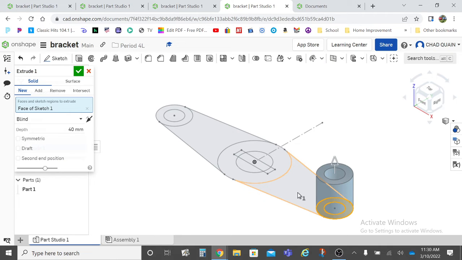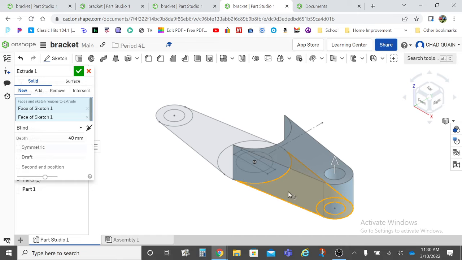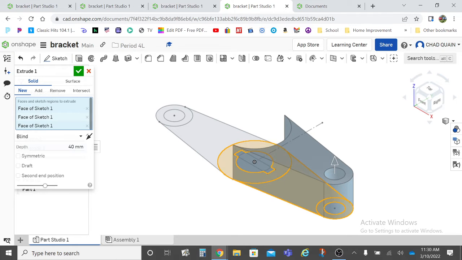I'm then going to pick that in-between piece. And then I'm going to pick this circle with the keyways cut out of it. I end up with an object like that.